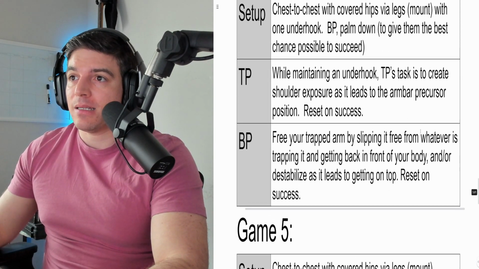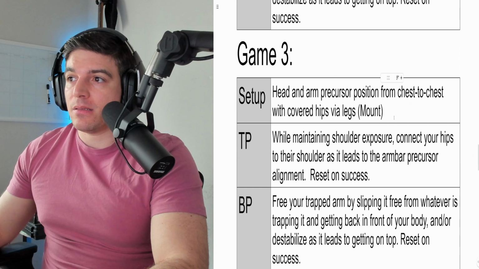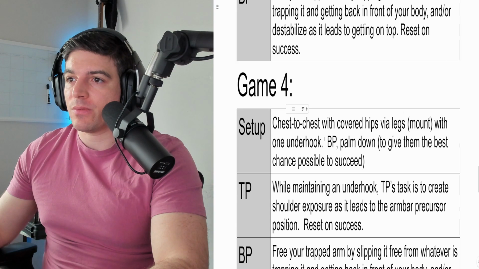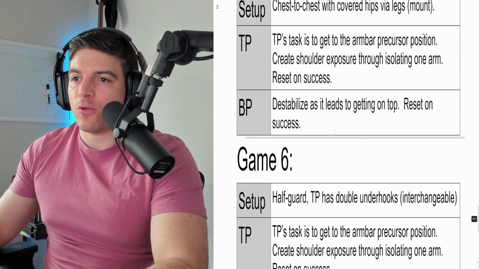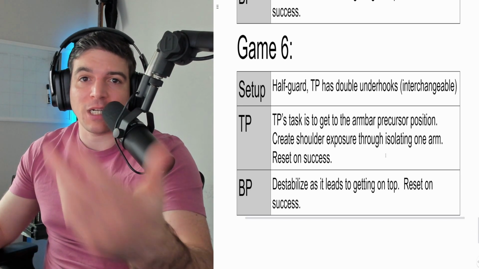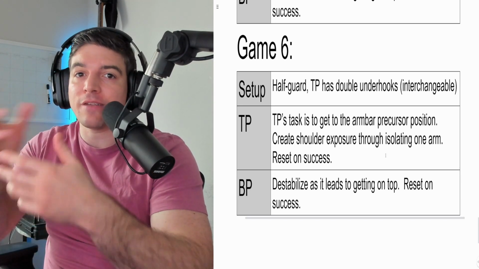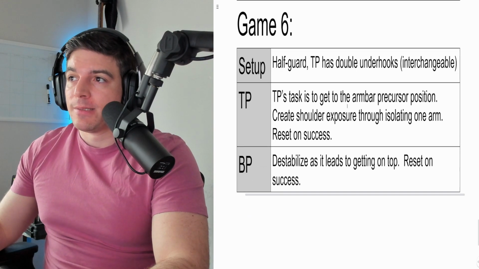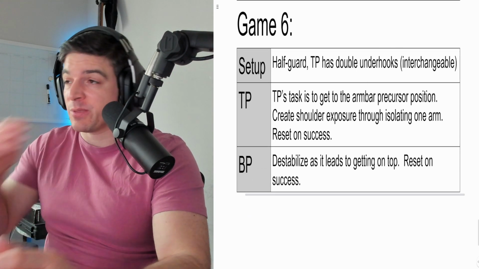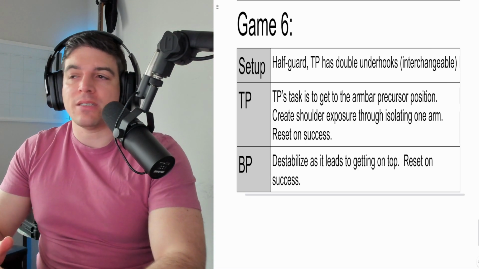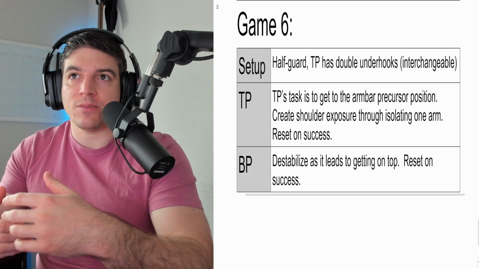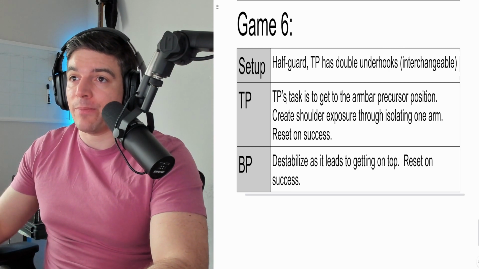And then precursor covered with hips, underhook. So this is interchangeable too. You could do the same thing on top for game 4. So these are interchangeable, and that's an easy way to change up the games and add a slightly different skill development there. So the top player's task is to get to the armbar precursor position. I don't even need to include here that they need to pass because that is part of the game. So this can stay the same.